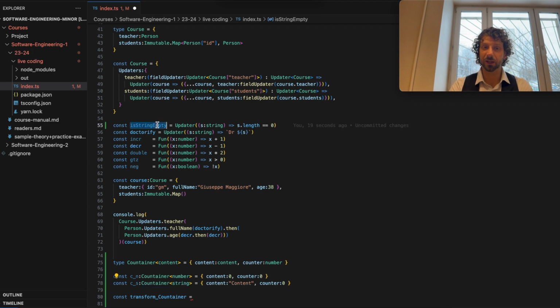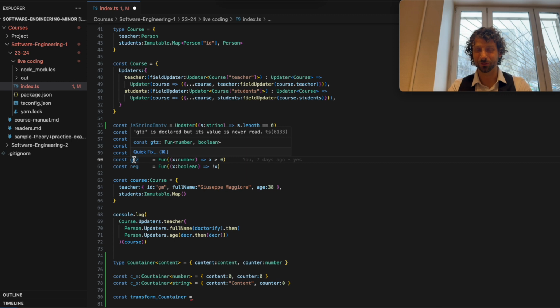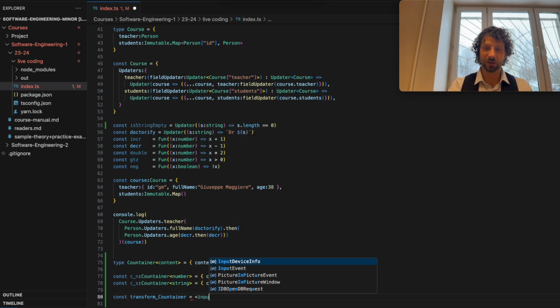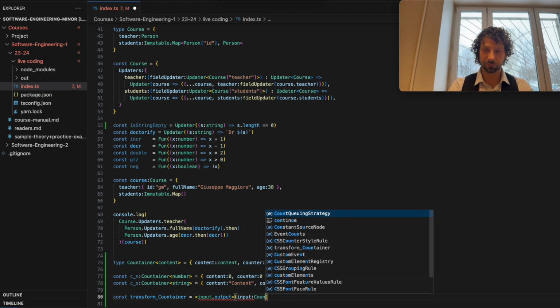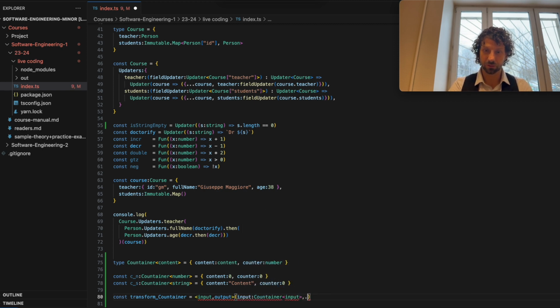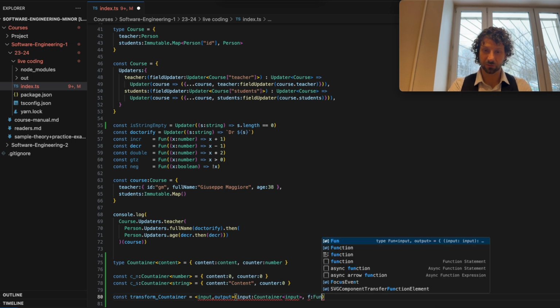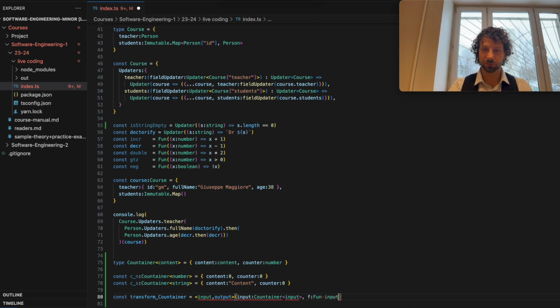But if we apply something like a string empty, we can also go from a container of string to a container of boolean. And also if we apply greater than zero, we can go from a container of number to a container of boolean. This means that we have an input and an output, and we start from the input container, which is a container of input, a function f from input to output, and the result will be a container of output.